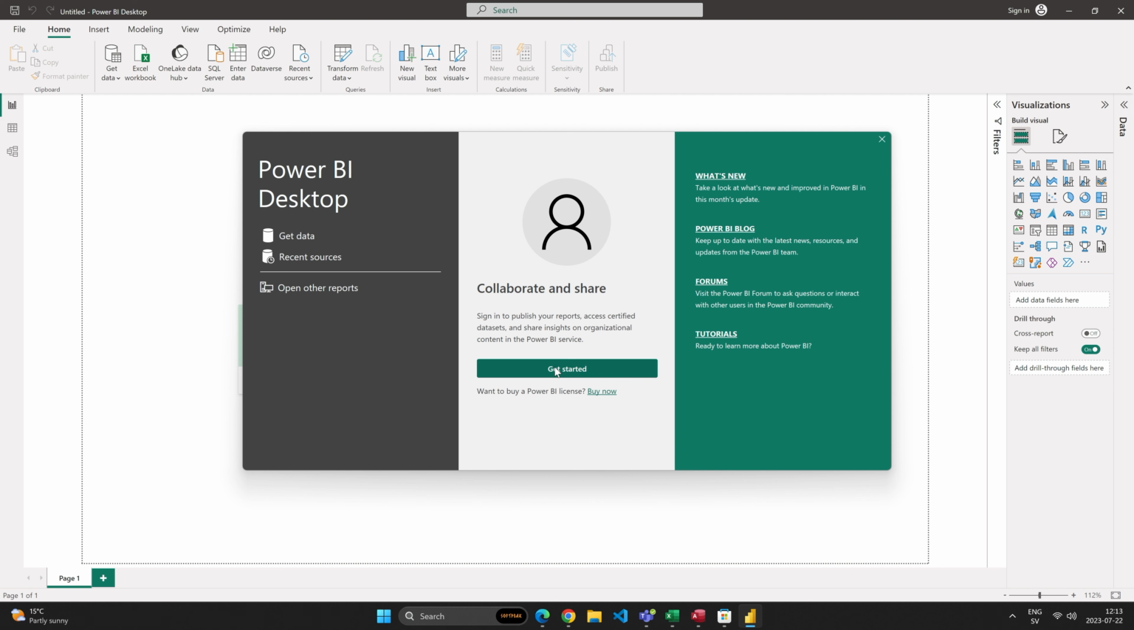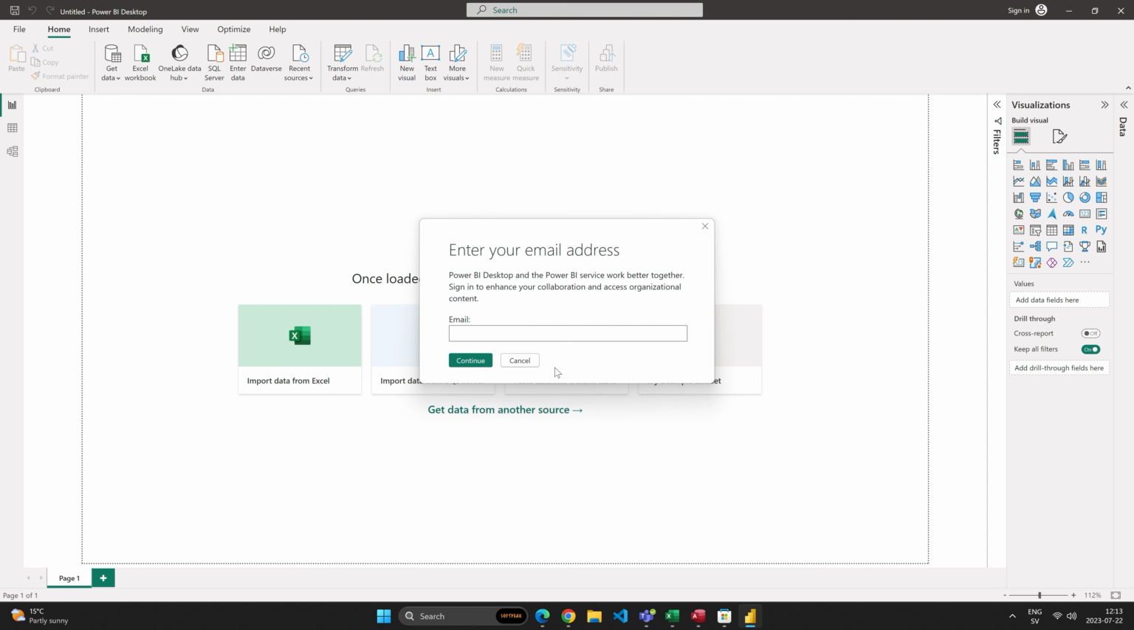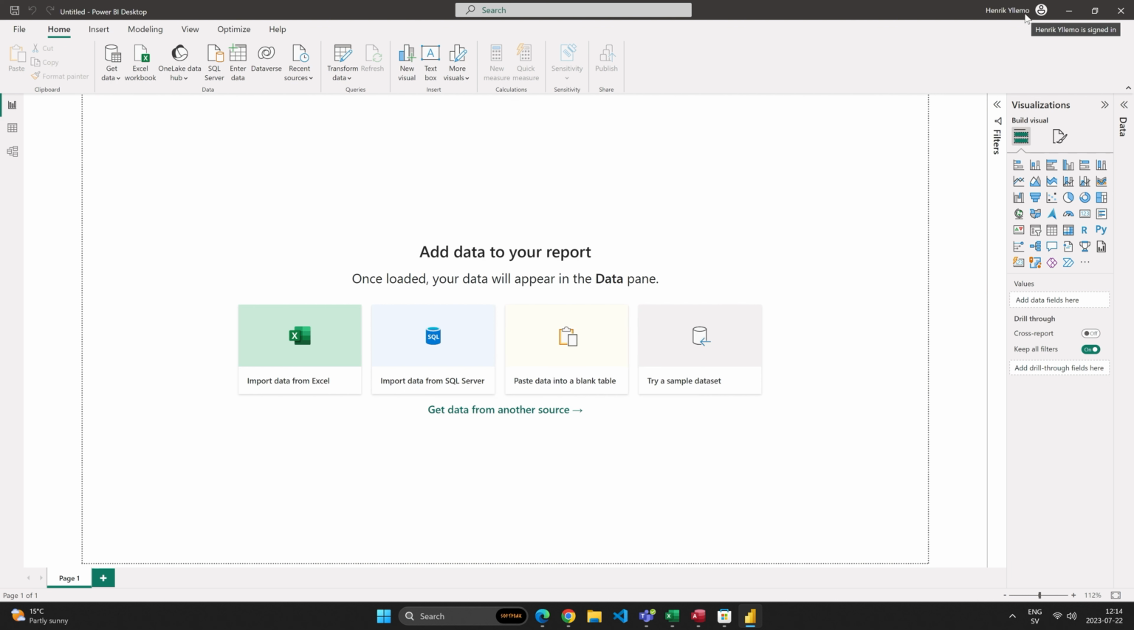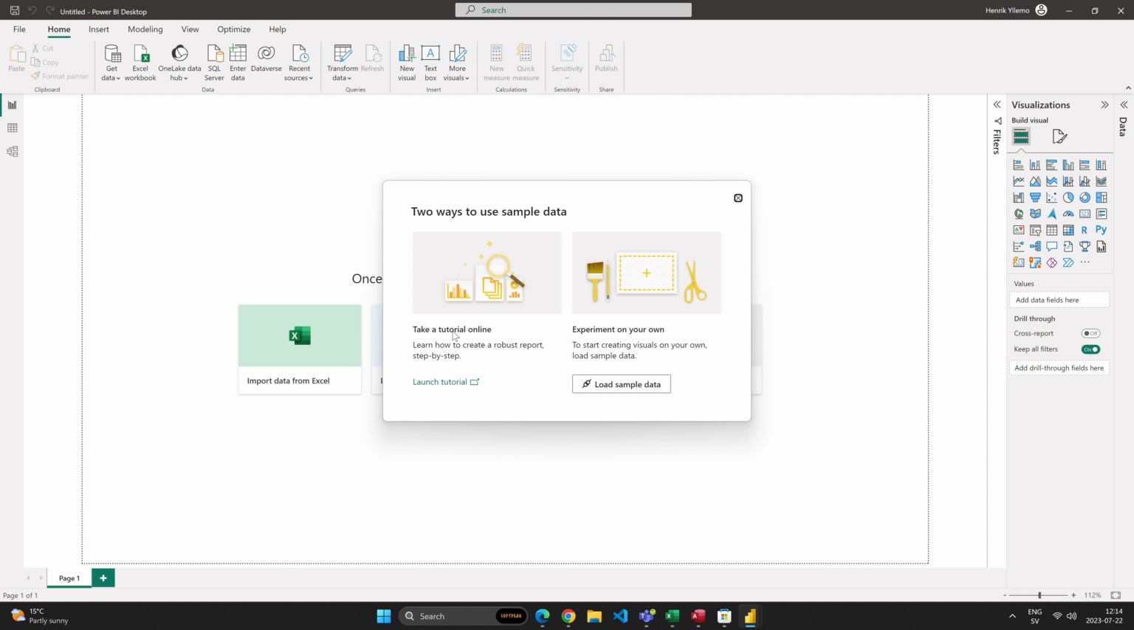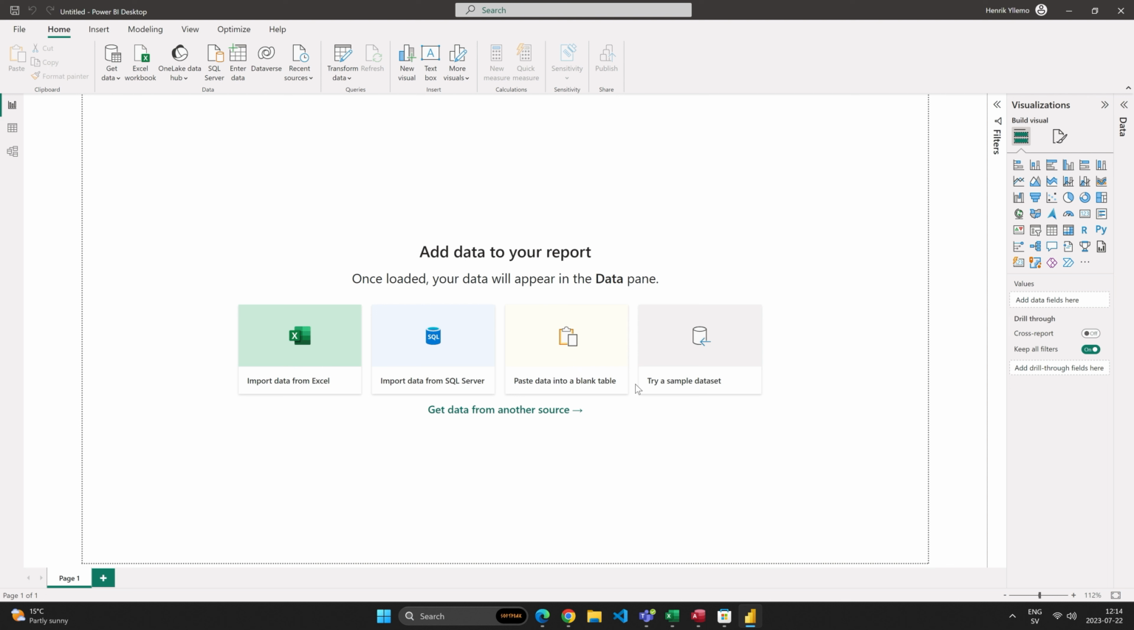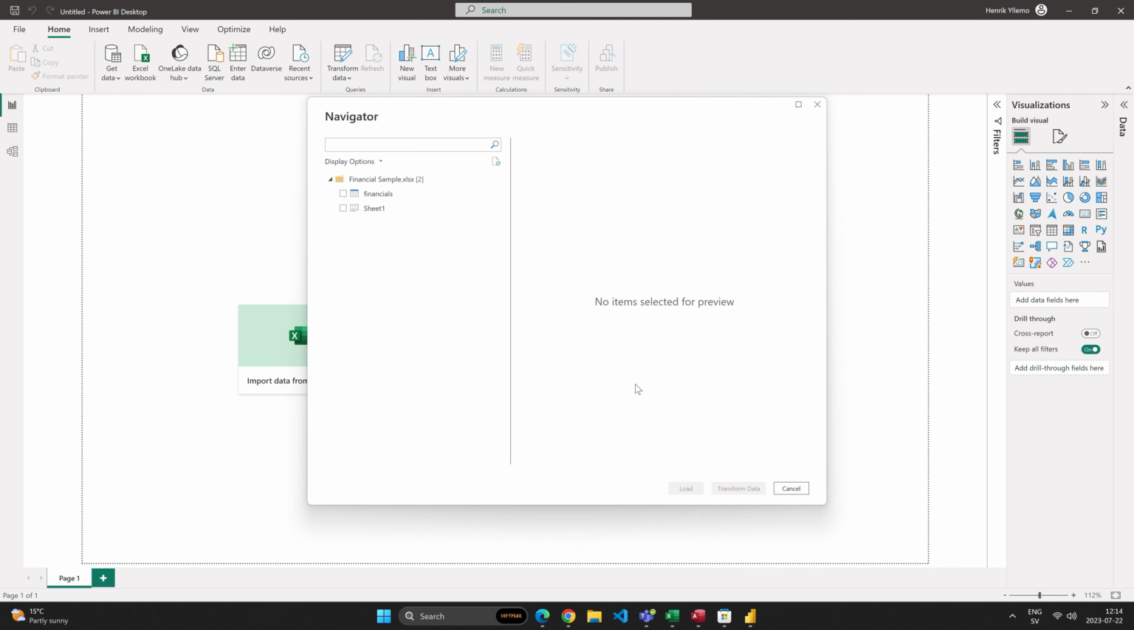But we can hit this Get Started button and we need to fill in some information. So now I signed in here with my Microsoft 365 account to this Power BI Desktop. I have a couple of options of how I want to add data. I think the most popular one is probably Excel, but I can also try a sample data set just for this scenario. I can take a short tutorial here, experiment on my own, so I can load sample data from a data set already available with some financial things.